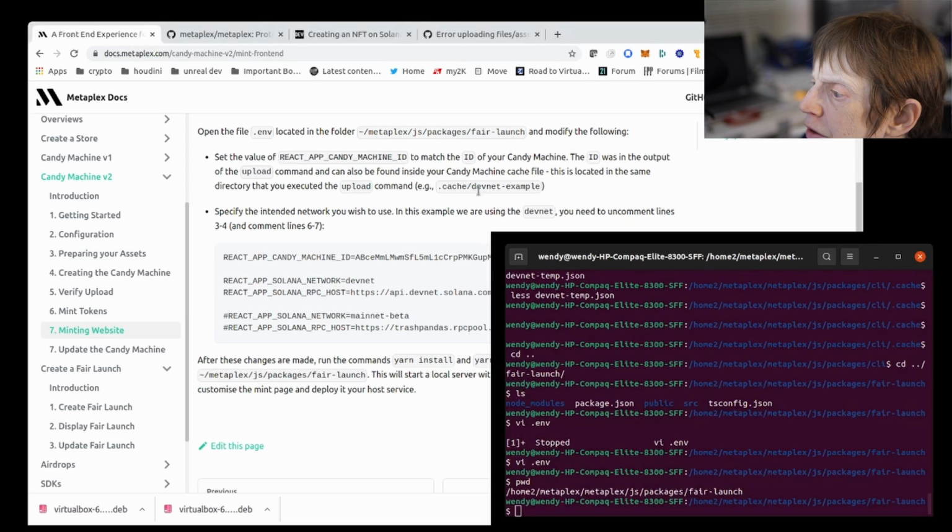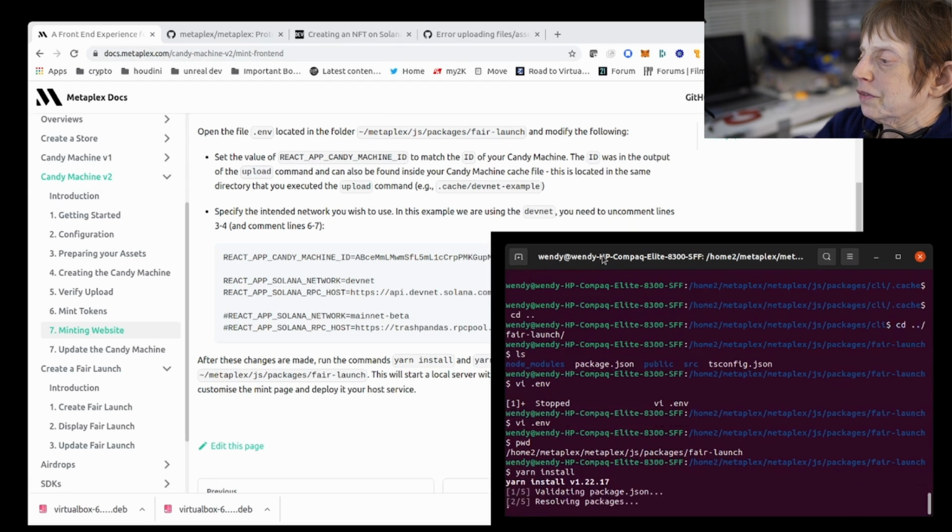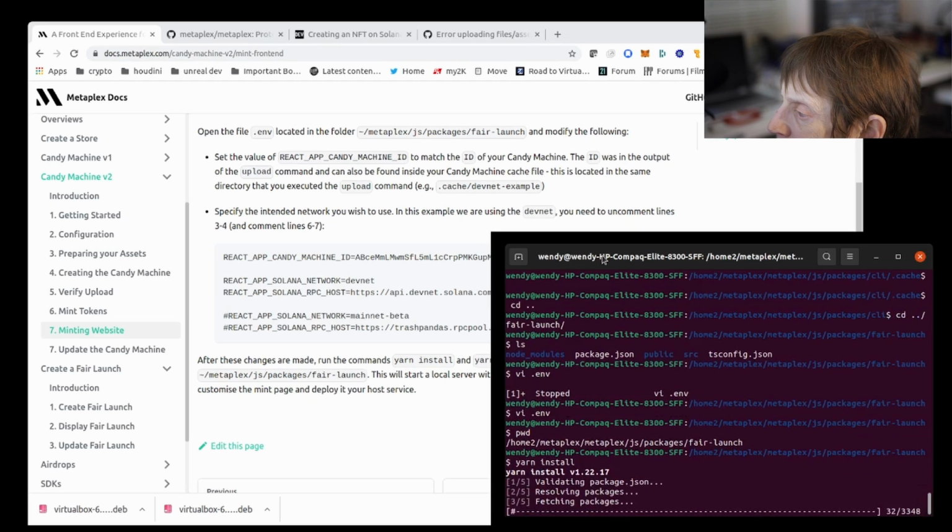So it says here, inside the folder, fail launch. So, okay, we're in the right place. Let's see if it's gonna cooperate. What it's supposed to do is build it, and then when we do yarn start, it's supposed to bring something up. And then we should be able to see it. So let's see what it does.